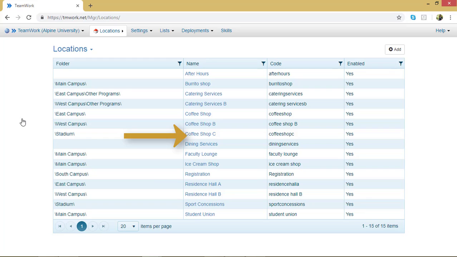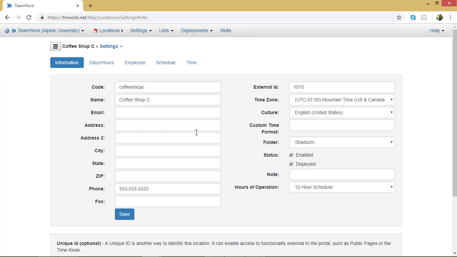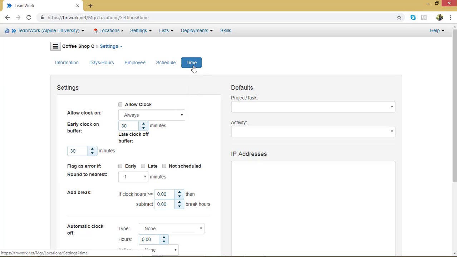Next, click on your location. You should arrive at your location's information. To go to the time settings, click on Time at the top of the chart. You should now see a list of your time settings. The first thing on there is Allow Clock. If I check this box, my employees are allowed to clock on and off.